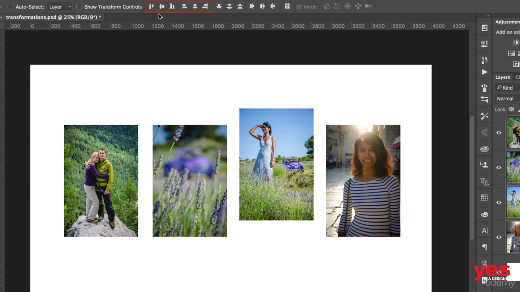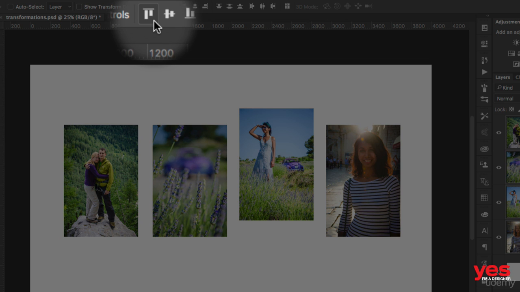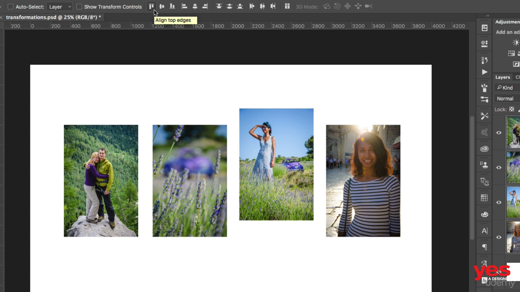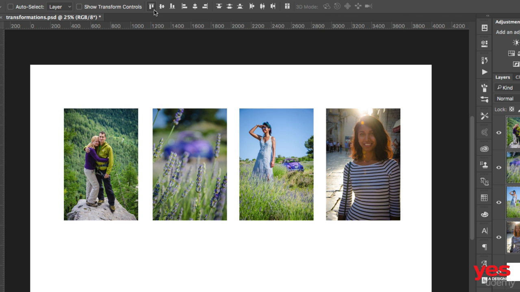So there's 6 icons here in the options bar. The first 6 is for the alignment. The next 6 icons is for distributing them. So the icons actually are quite good at telling us what they will do. So this one has a line on the top, which means it will be aligning the selected layers to the top edges. So if I click on that, that's exactly what happened.